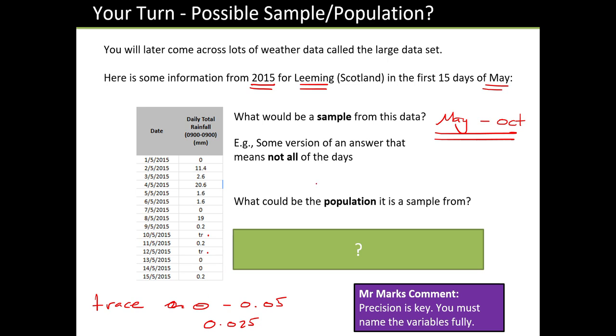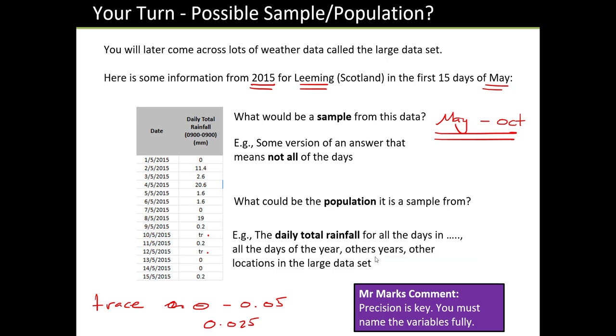But the point on this is we would just say the daily total rainfall in 2015 for Leeming for just the odd days from the 1st of May to the 15th, something like that. What could it be a population? So it could be other days of the year. It could be other years. It could be other locations.